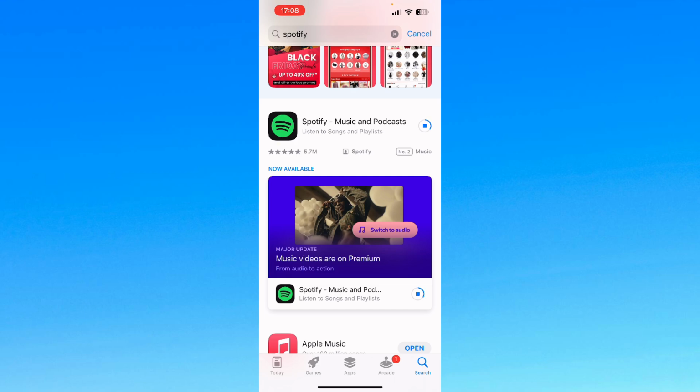Make sure that you do have a good Wi-Fi connection before downloading everything because you don't want it to take too long. So it nearly is finished, and that is the app downloaded on my iPhone.